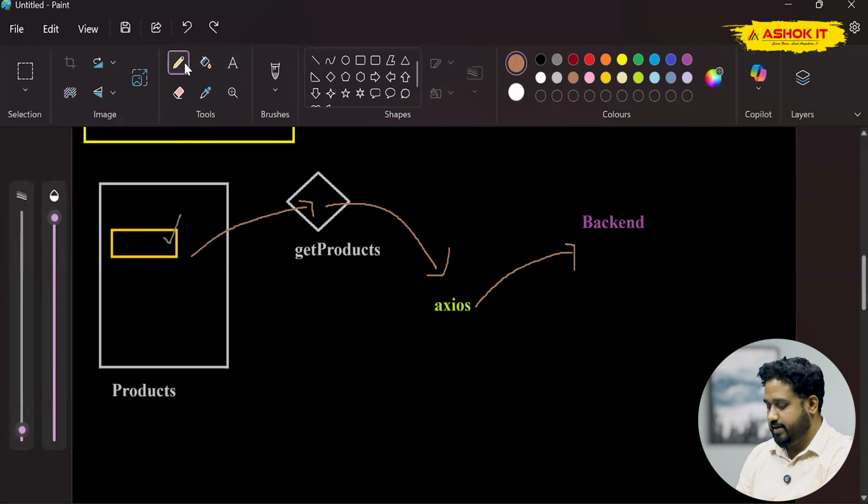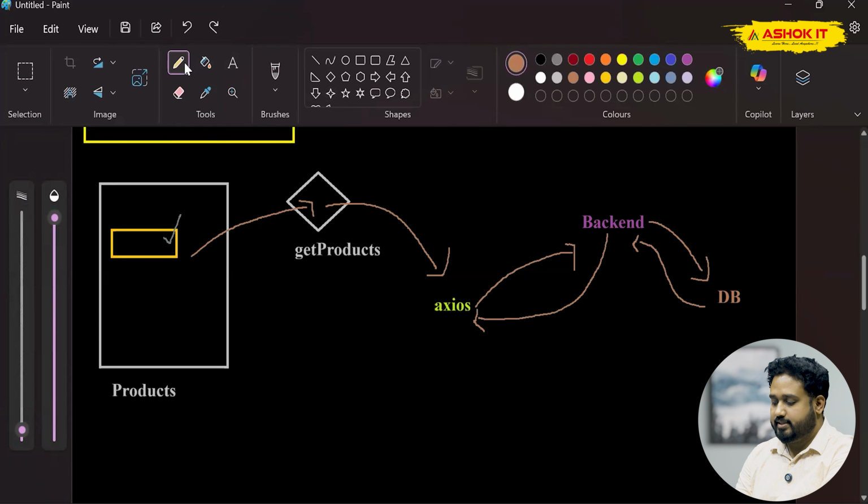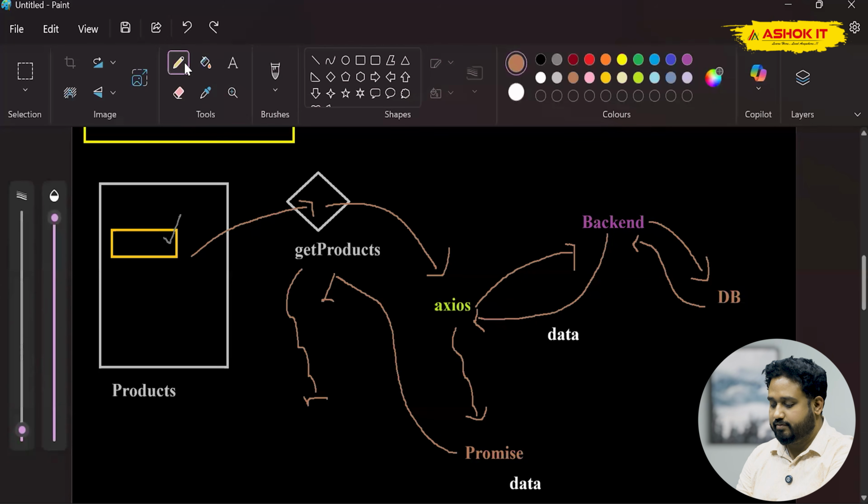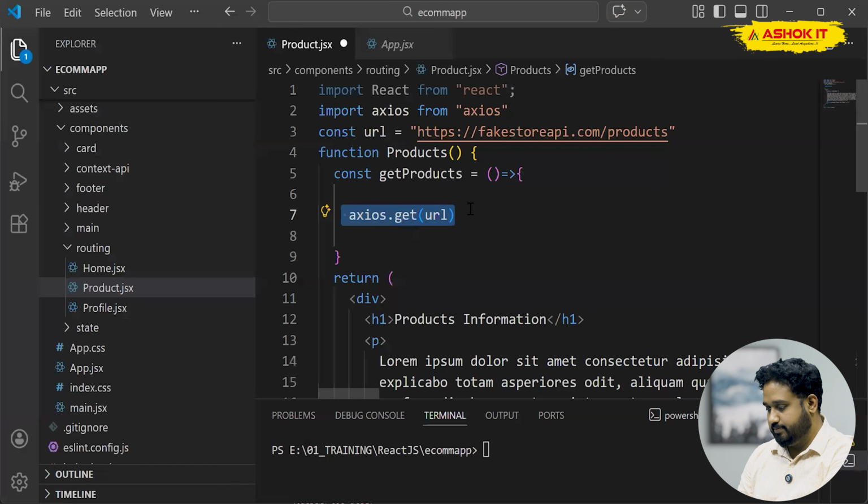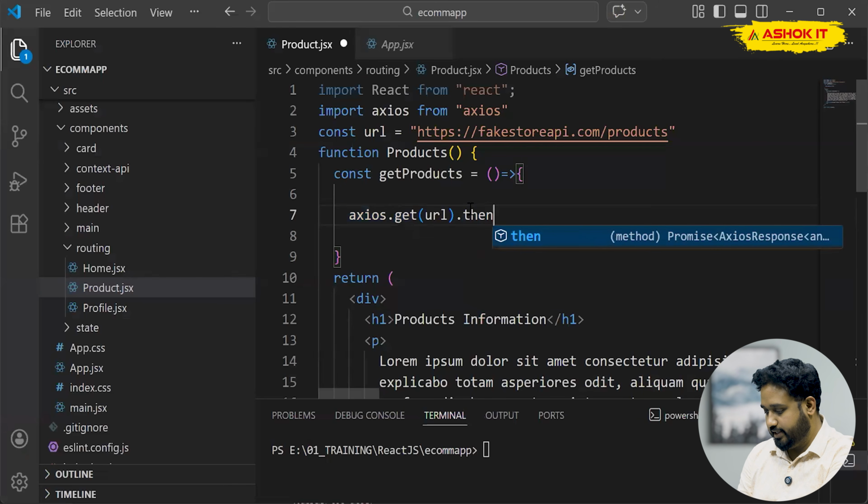Internally backend will connect with the database, and then database will send some data back to backend. Now backend will send that data back to axios. Now axios will create one promise, and in that promise data will be stored, and axios is going to return that promise. Now once our getProducts receives the promise, we have to access the data from the promise. How to access the data from promise? For that, simply on this get we have to call then and catch.